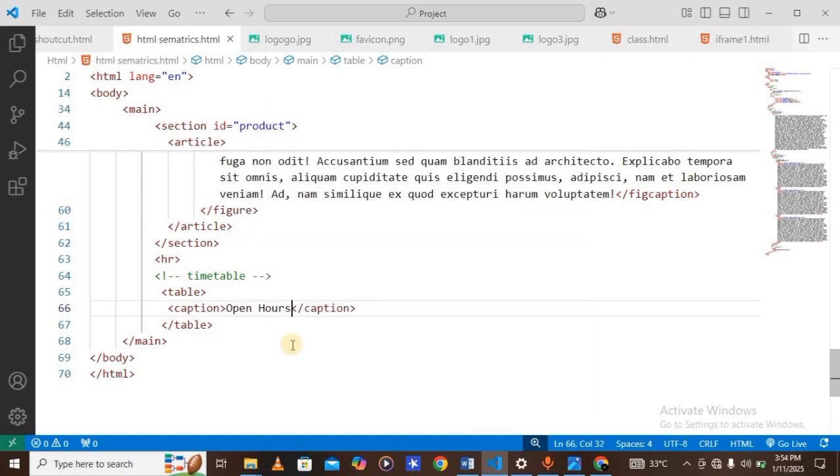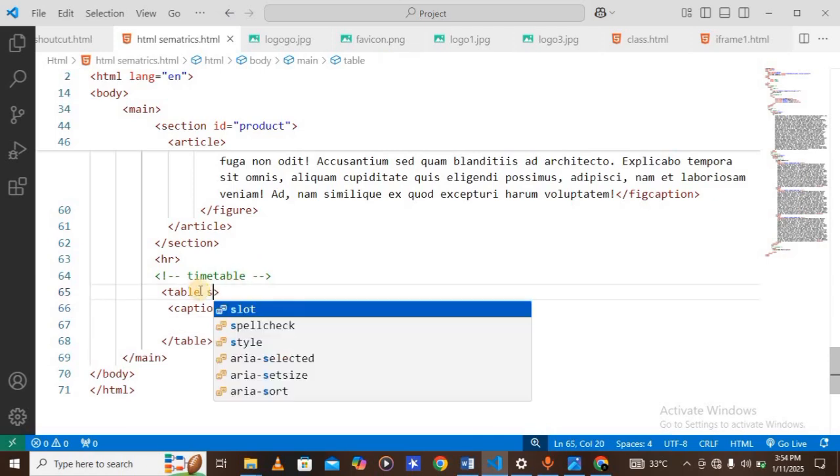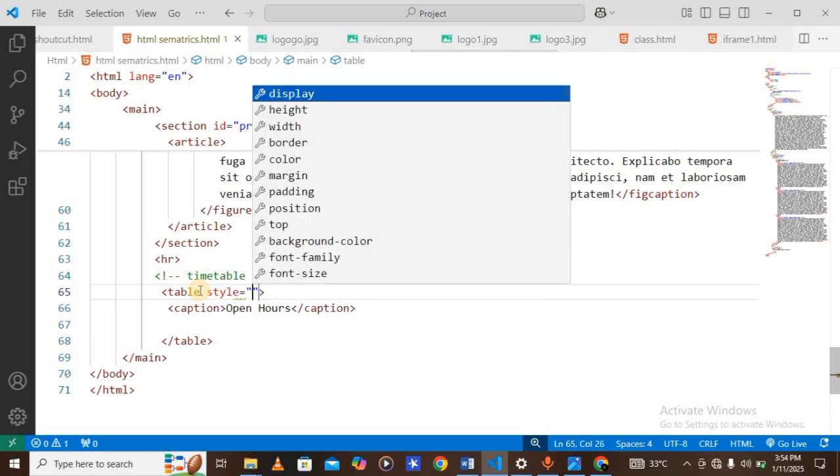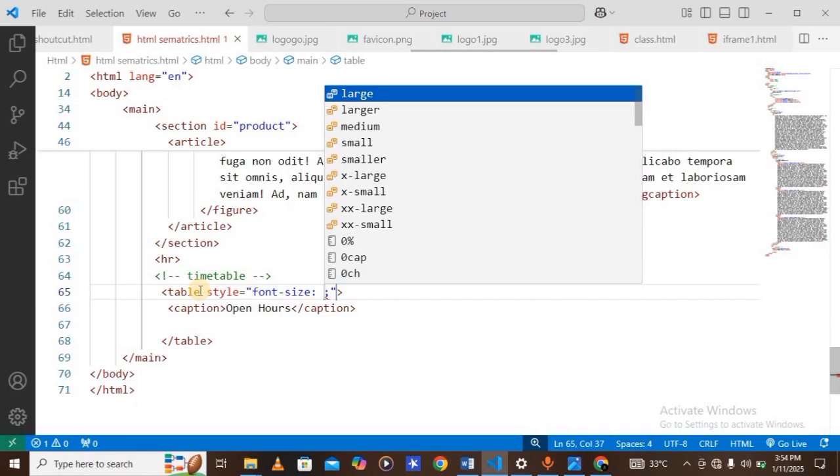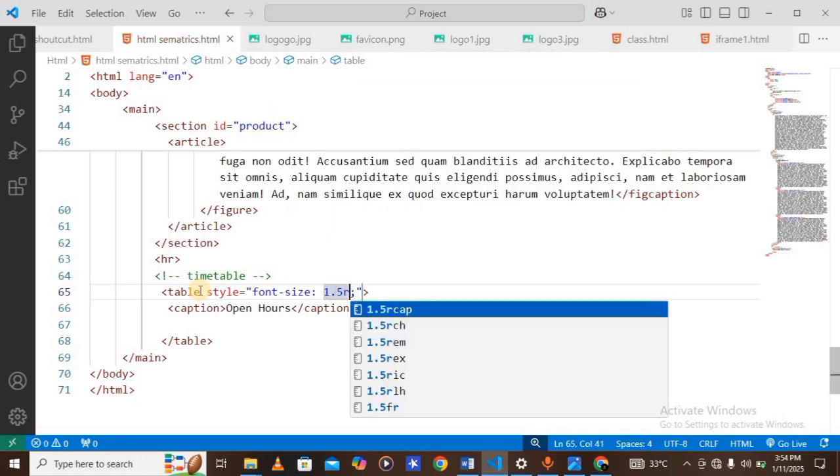hours. After that, I just need to give the table a little bit bigger text so that we're able to see it. Maybe a bit bigger font size, 1.5 rem.